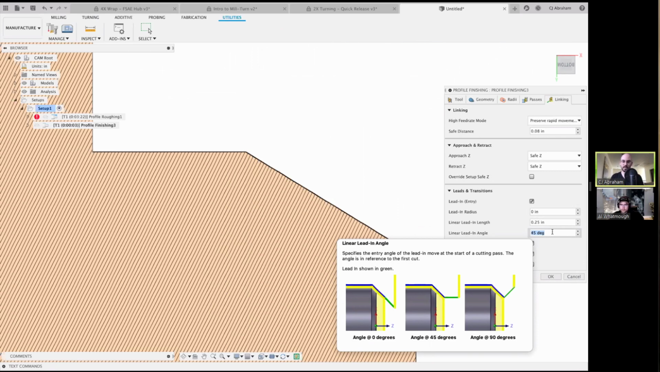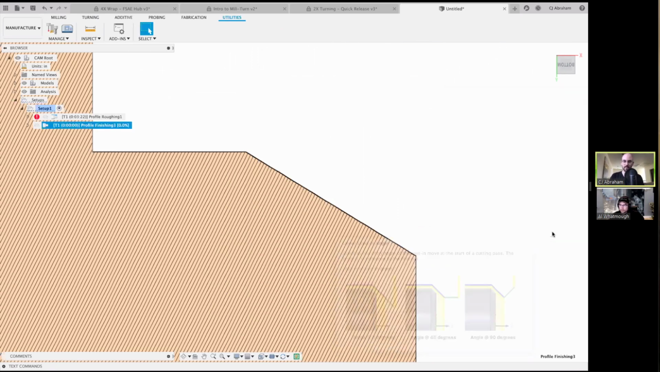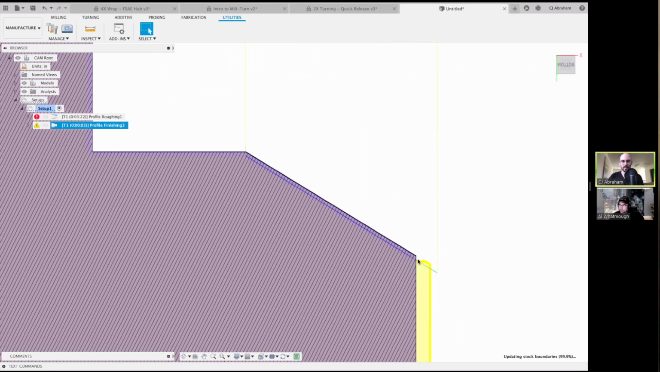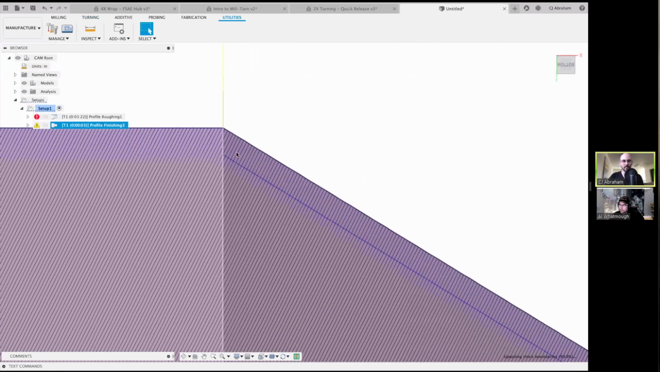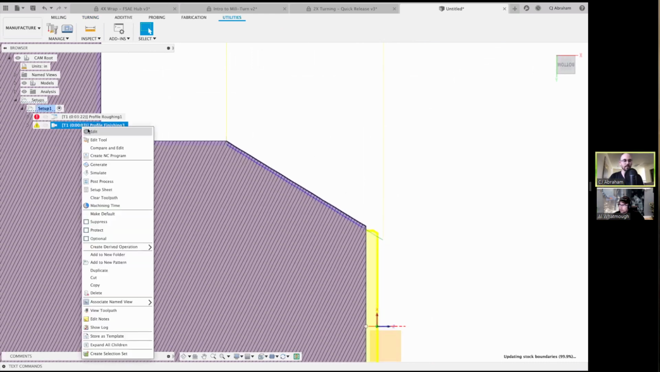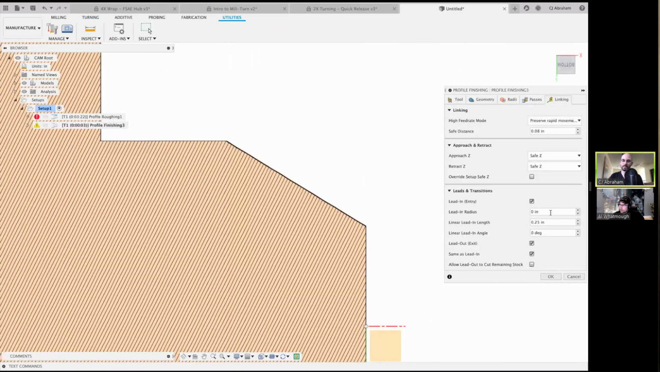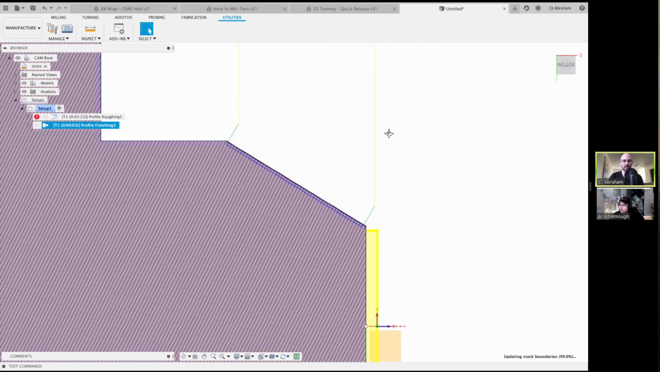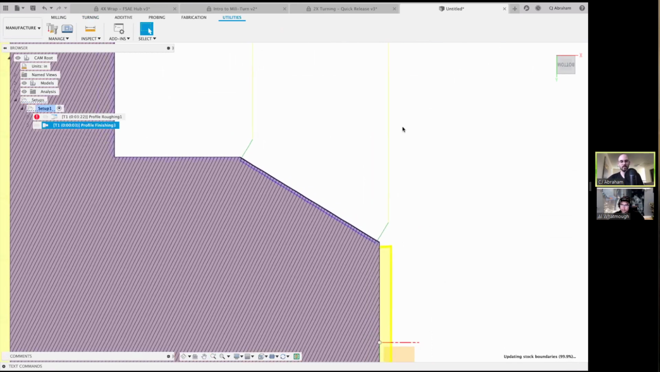Right. So if you want a 0 degree lead in and lead out, you get something like that, which seemed to have gone up to the boundary and retracted off. But this is a 0 degree lead in. And then similarly, if I put in 90 degrees, it comes in at a 90 degree angle for the lead in and lead out.